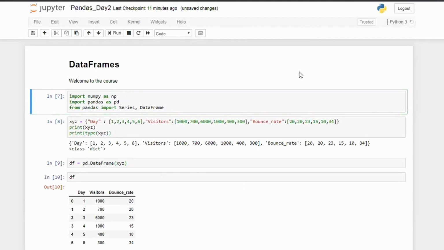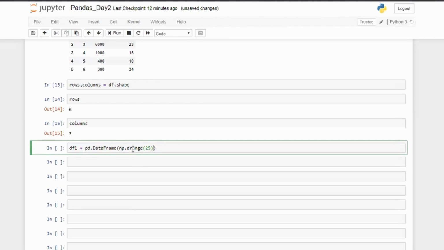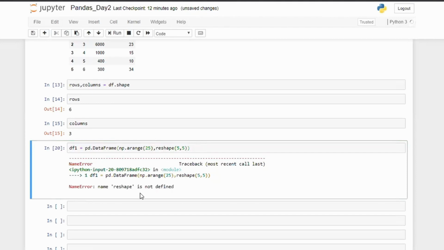Okay, so I'm giving np.arange, and I'm giving a reshape. Reshape needs a matrix format, right? So this is a matrix format. Reshape to 5 by 5. Let's see if it gets executed. We are getting an error: reshape is not defined. Why is it not defined? It should be dot reshape 5 by 5.